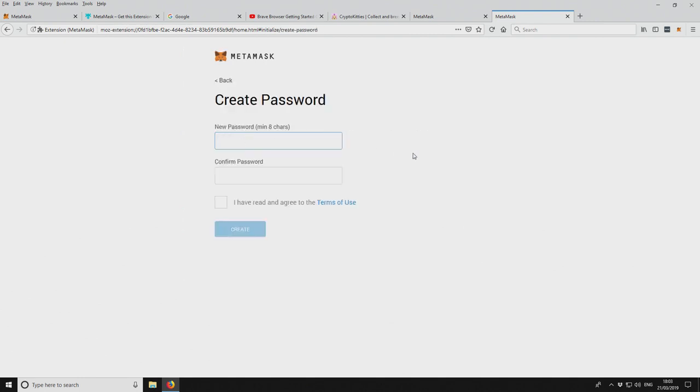So the next part is we want to create a password for our wallet. It's a minimum of 8 characters. Use something that is unique and also memorable. You'll need the password when you first open up your browser and interact with the wallet, so you will be using it quite frequently. You won't have to use it for each transaction, but like I say, if you close your browser and reopen it or restart your computer, you'll need this password. So make sure it's something that you're not going to forget. Confirm to the terms of use, and then you want to select create.